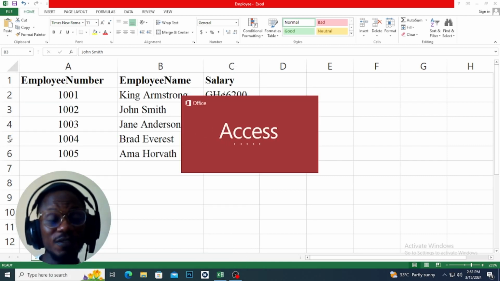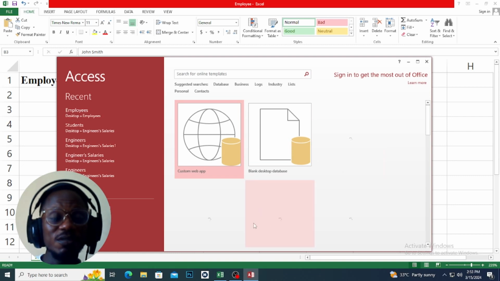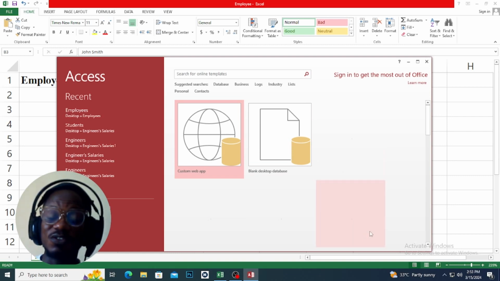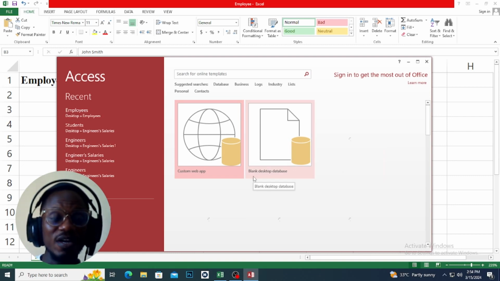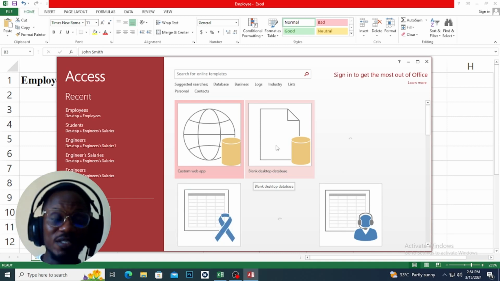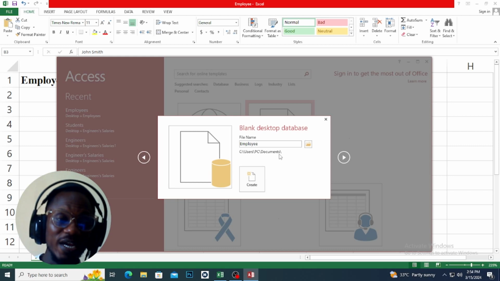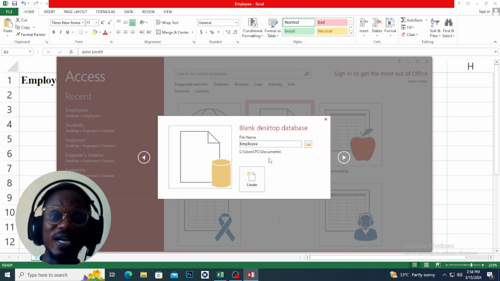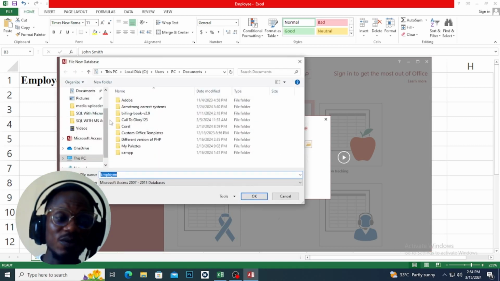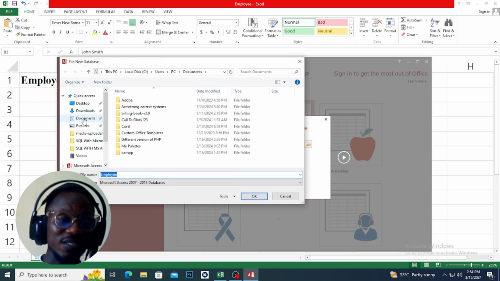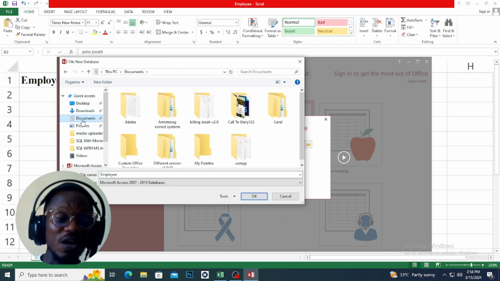So it's launching. As you can see, my Microsoft Access has already launched. I'll click on where we have Blank database and select it. Then I'll give it a name as employees, and I'll specify the location where I would like to save my employees database. I'll click on Browse. I'll select my documents, not desktop.